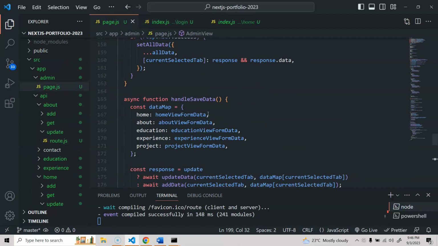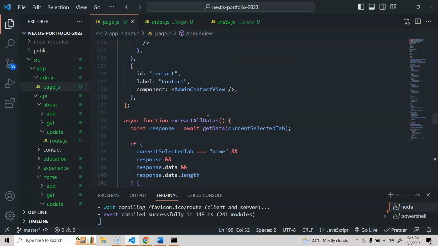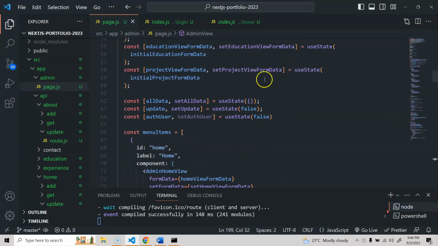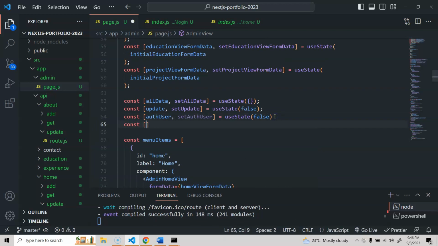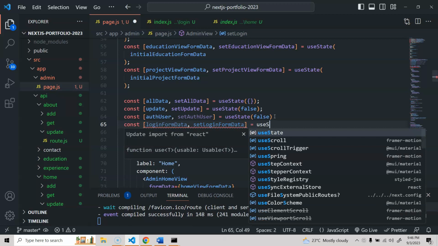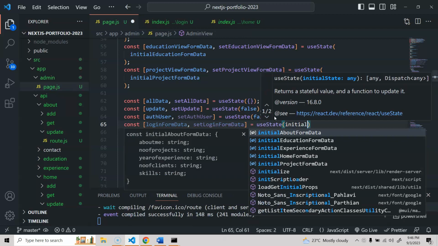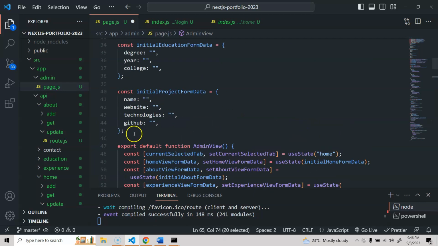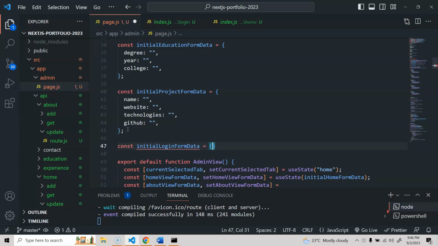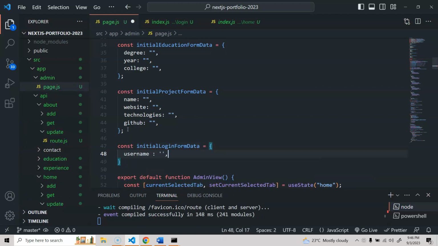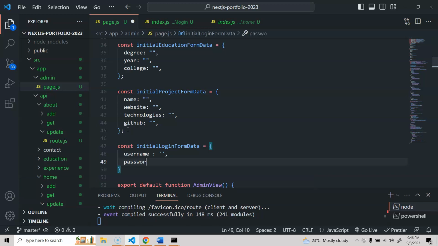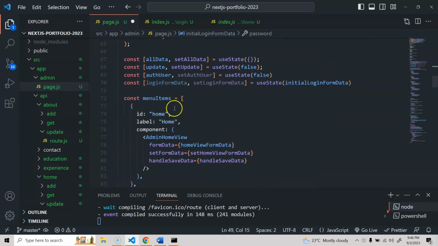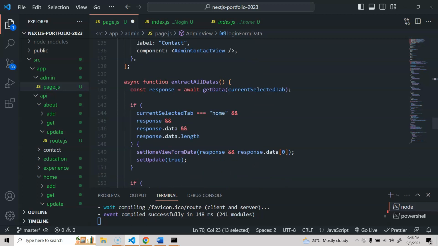So we'll go to our main page, and here we'll create another state. Let's create const loginFormData, setLoginFormData. This will be useState of initialLoginFormData. So we'll copy this and do const initialLoginFormData, where username will be empty and password will be empty.